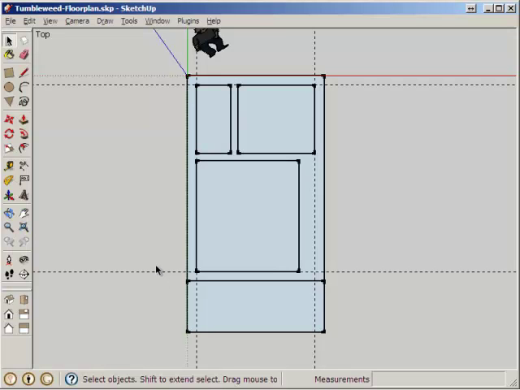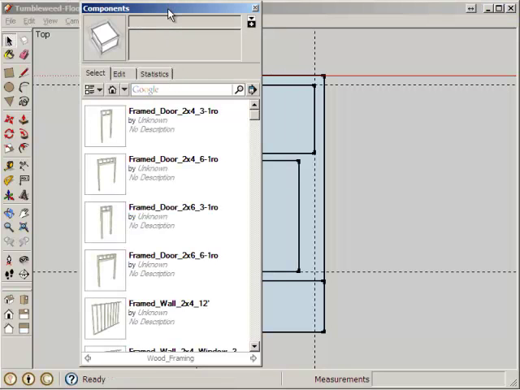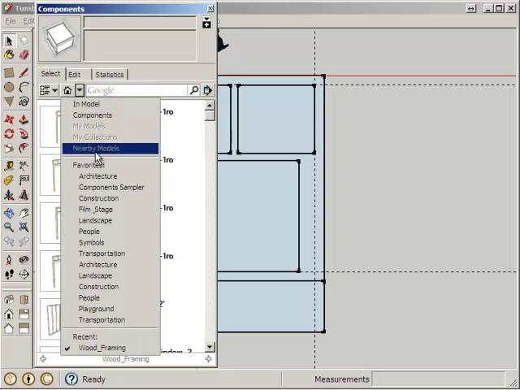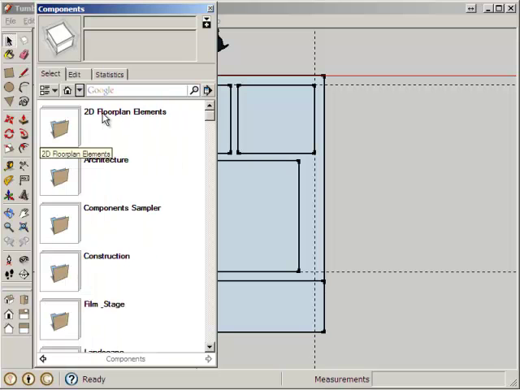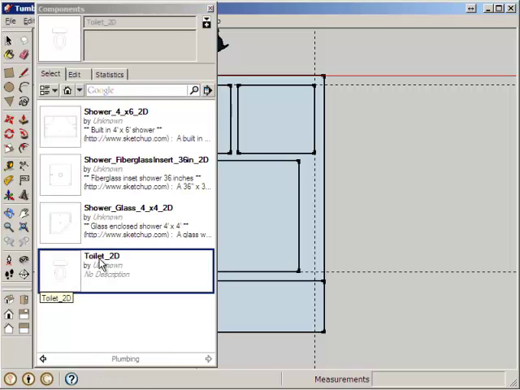And so, one thing we need to do is to put a toilet here, and I had actually created a custom component that would work for us. We go to components, 2D floor plans, I think it's a plumbing thing, it's a toilet, 2D, that sounds good. I'll drop that over there.